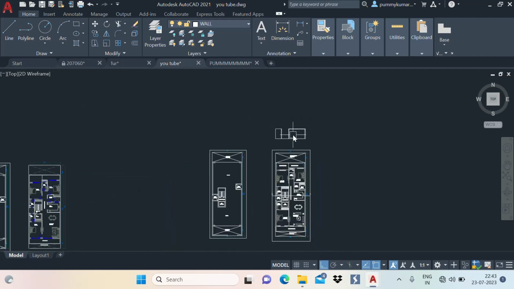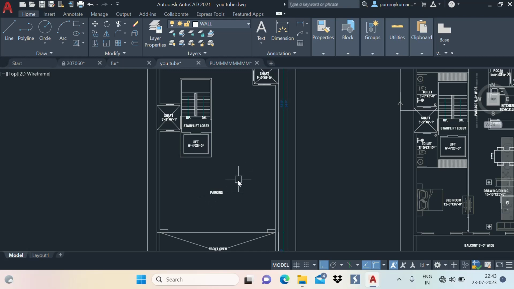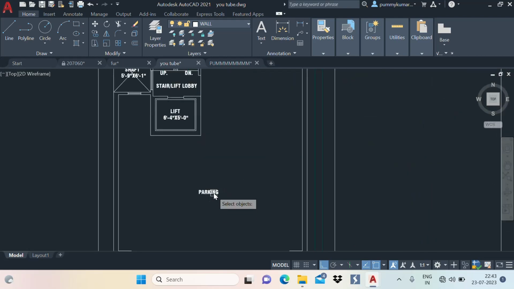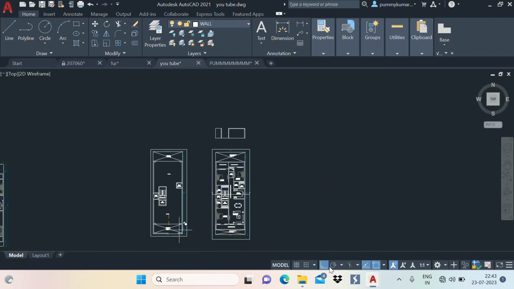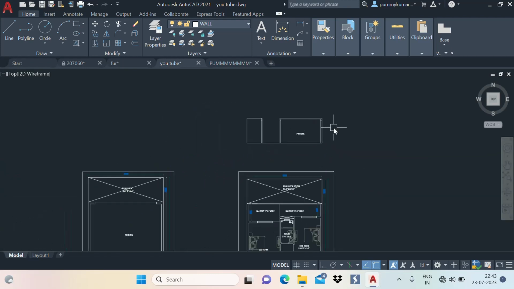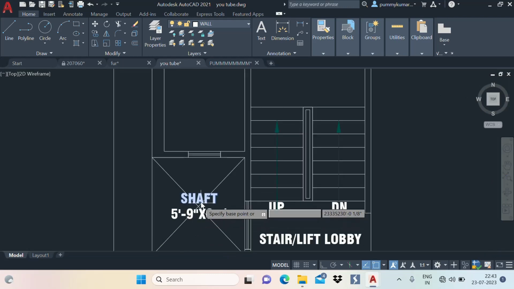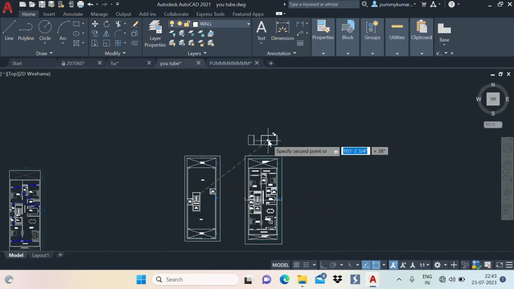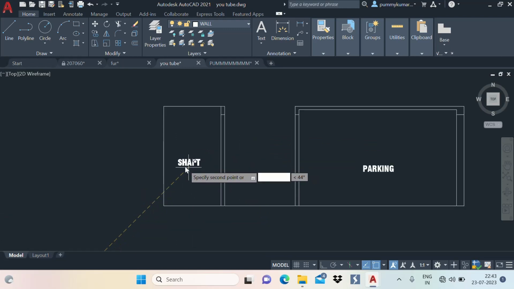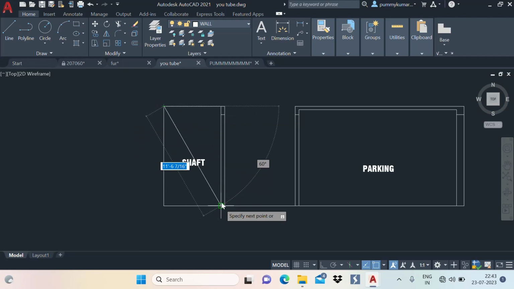Now after making the slab we have to see which part is this. This is a parking area, so I'm copying this text from here and writing it right here. This is our parking, and this part is our shaft area, so I'm copying the shaft text also from here and writing it right here. Usually we show any shaft area by crossing it, so I am making a cross here.